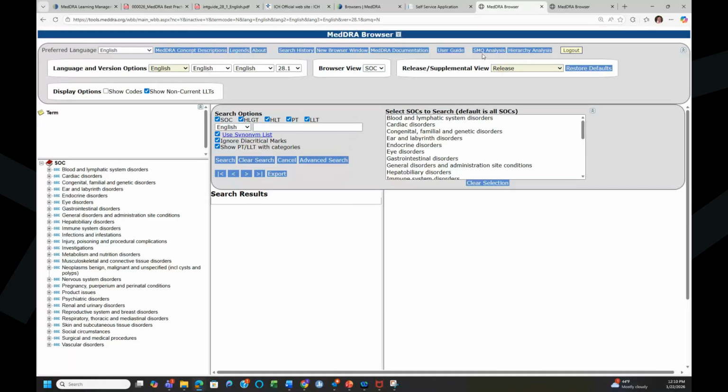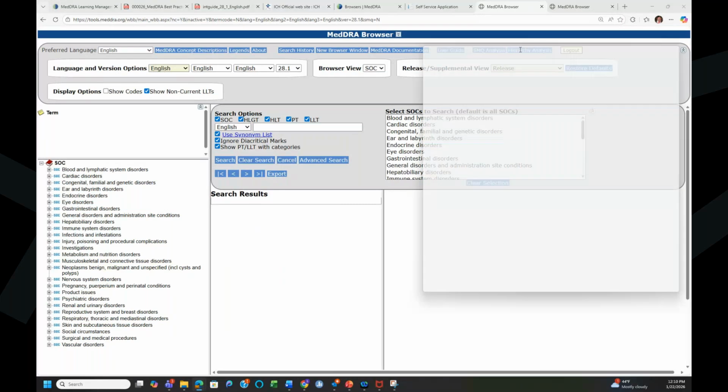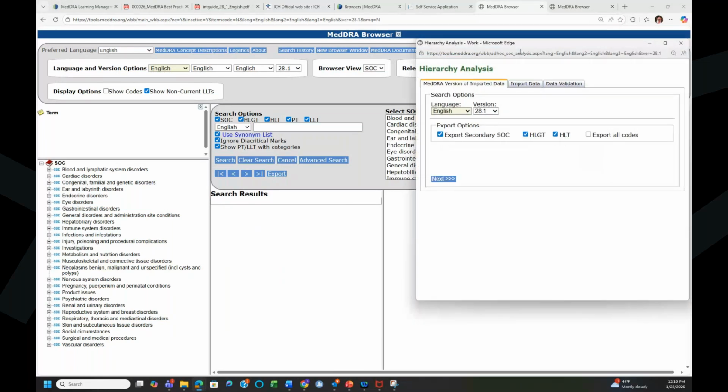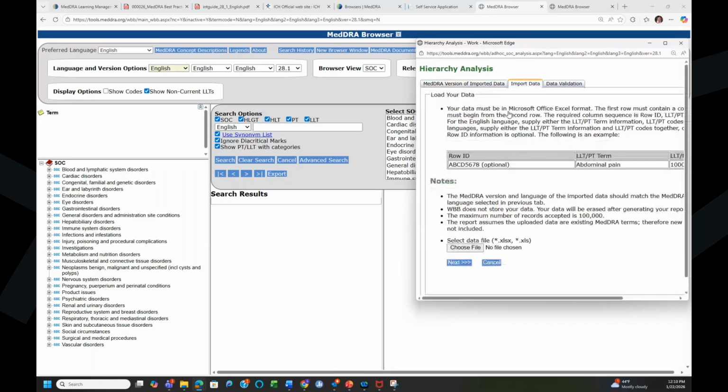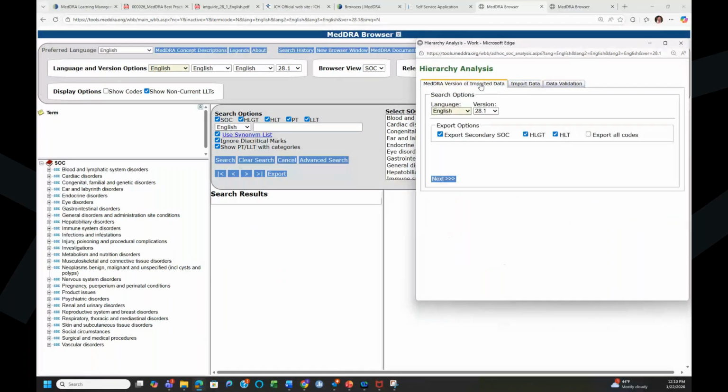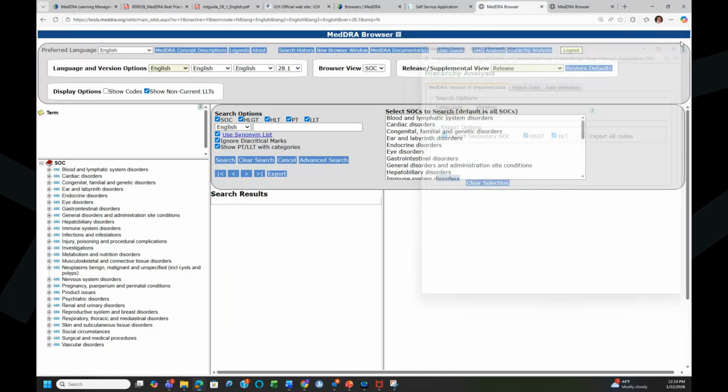The SMQ analysis tool is demoed in the SMQ webinar. The hierarchy analysis tool is demoed in the data analysis with MedDRA webinar. And this is the one that I said you can actually put in your data, you can import your data, and you can decide to view your data with the secondary system organ class. You don't need your IT person or data manager to do that for you. You can actually do it yourself.